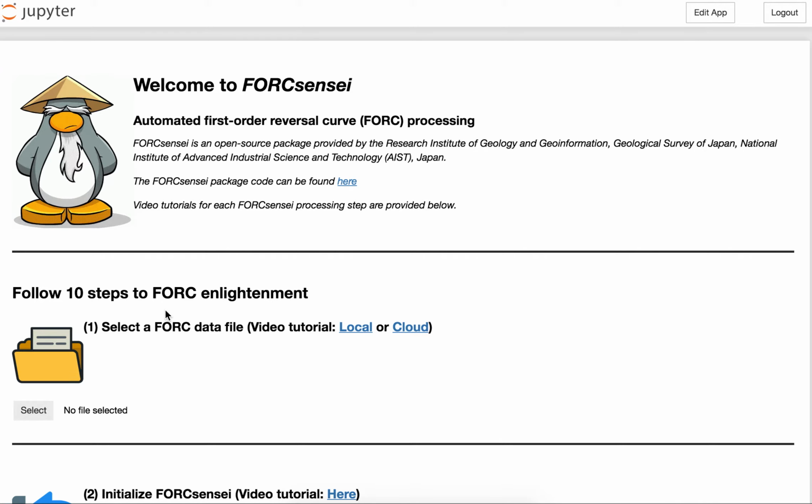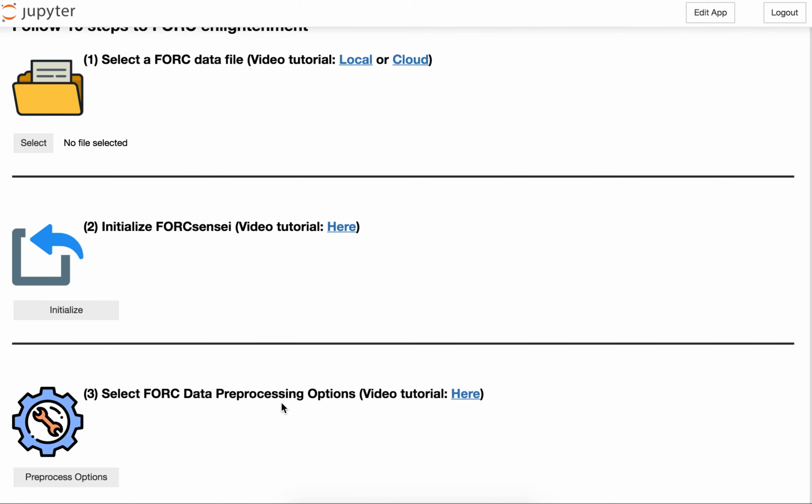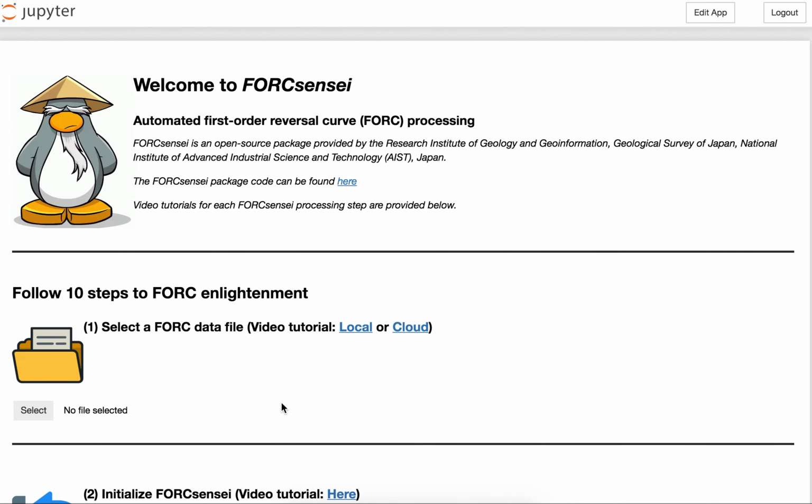Now there are tutorials available for each of those steps, which are highlighted, for example, here on step 1, video tutorial, local or cloud, where you see an option to either look at the local tutorial or the cloud tutorial. In this case, you're working with a local installation, so you should always select the local tutorial. And as I said, as you go through these different steps, you can select the tutorial to explain what you need to do at that step.